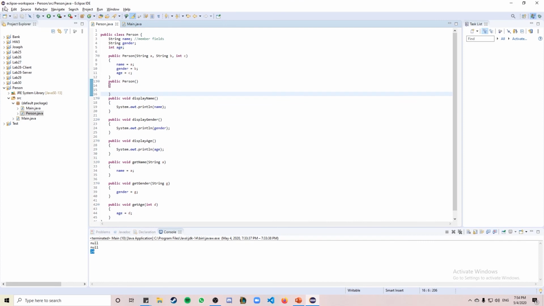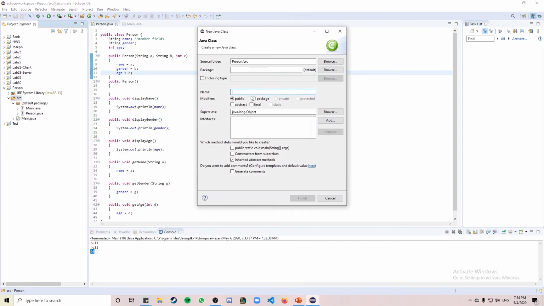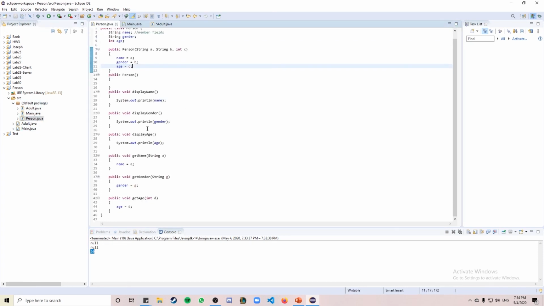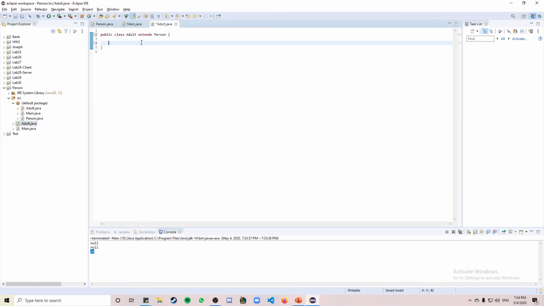So we can make this subclass by making a new class here, calling it, say, an adult class. And as shown in the presentation slide, we are going to extend from person, just like so. So what this does is it gives us all the same states and functionality the person class had, while also being able to add more.